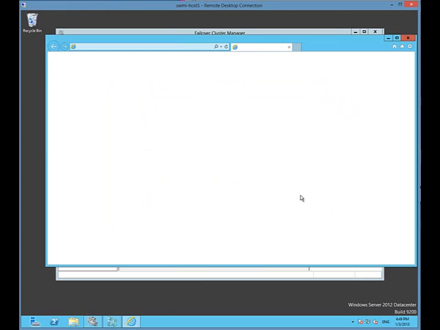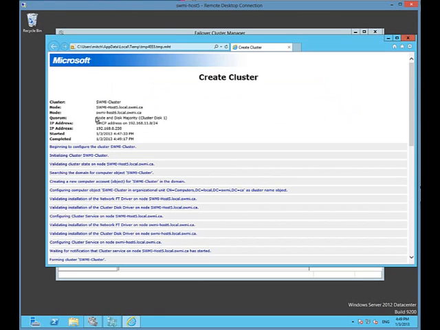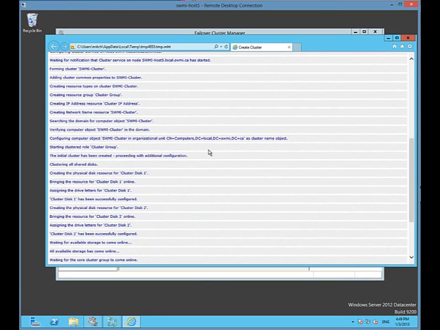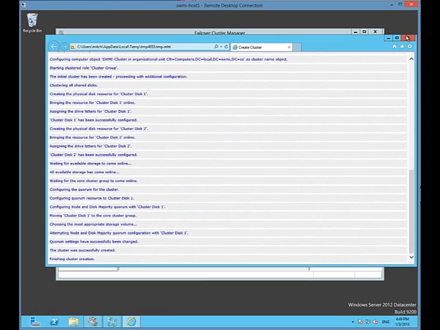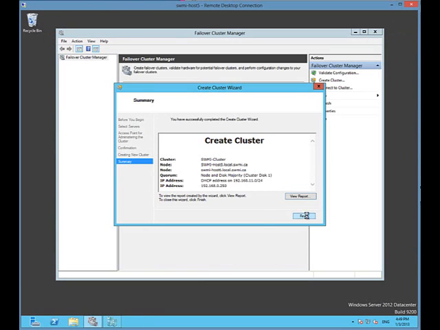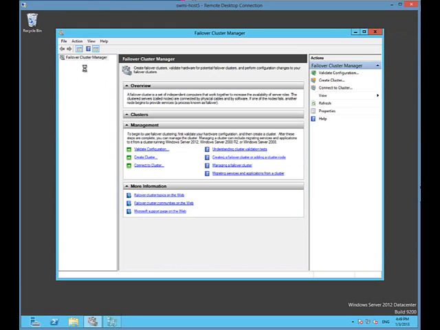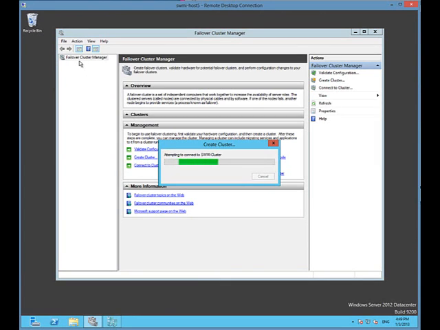I can view the report. It's telling me that I have node and disk majority, which in an even node cluster is very important, and there are no warnings. That's good. I can now click on Finish, and in my navigation pane, my failover cluster called SWMI cluster will appear in a couple of seconds.